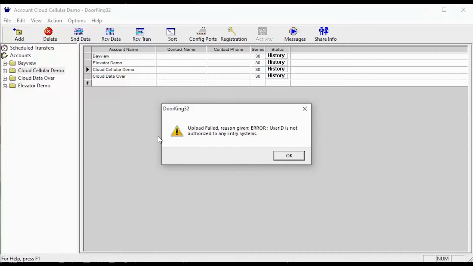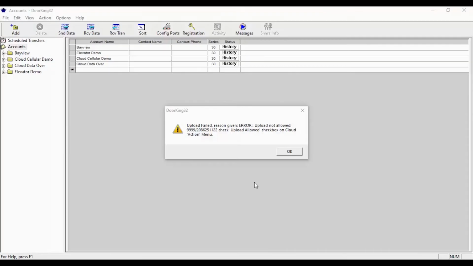However, you might get the error you see here indicating your software user ID is not authorized. This can also indicate your system has not been activated for the DKS cloud. Another error you might encounter is that the upload has not been allowed. This is a feature in the DKS cloud to prevent data from being overwritten.